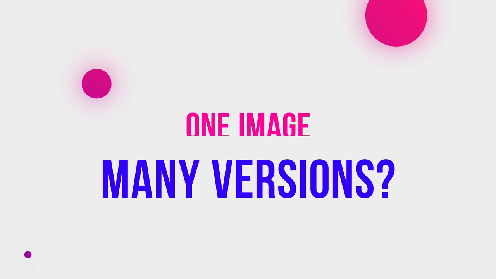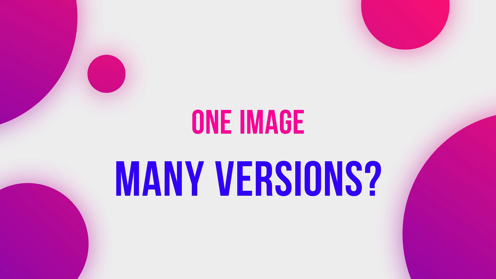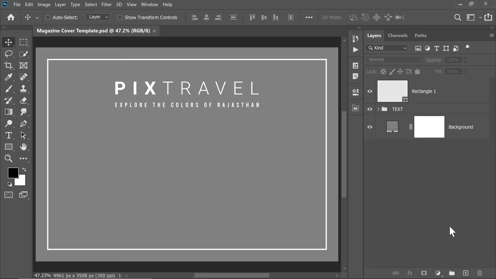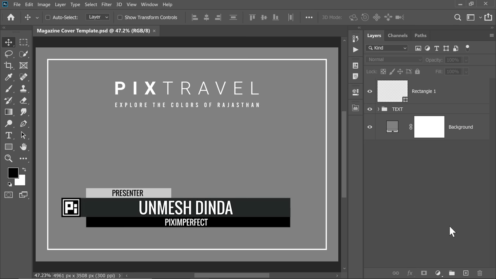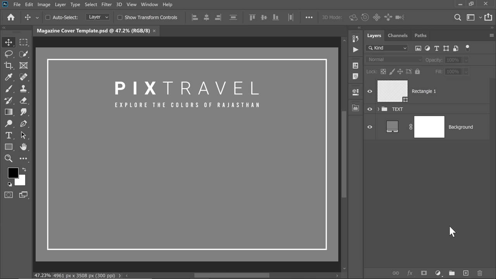Today I'm going to share with you how you can use the magic of layer comps to create different versions of the same document in such a way that you can pull up any version, anytime, and in any document. Let me first demonstrate and then we will learn how to do this. So this is a simple magazine cover template, right?